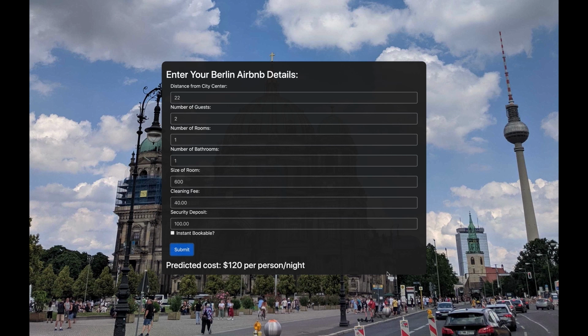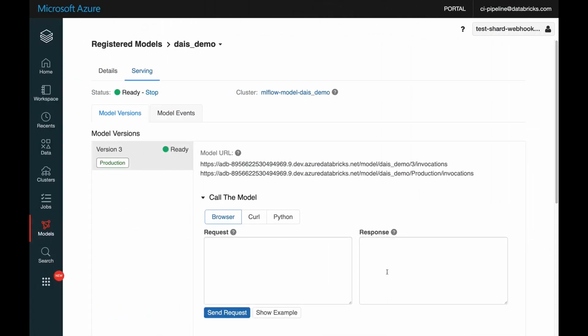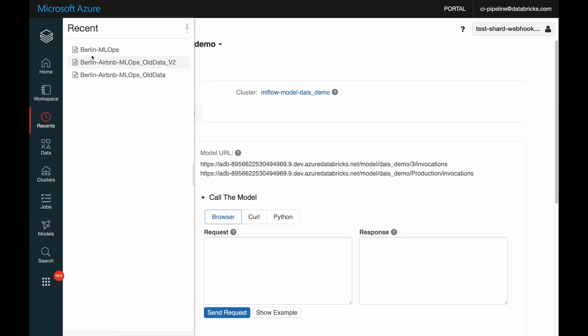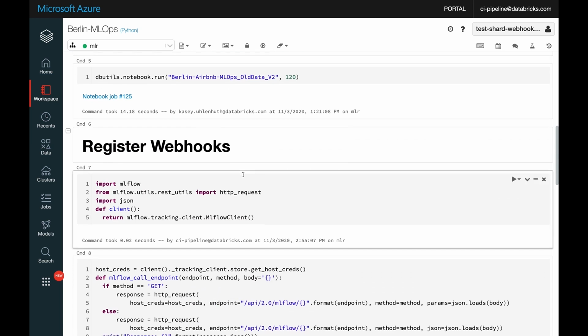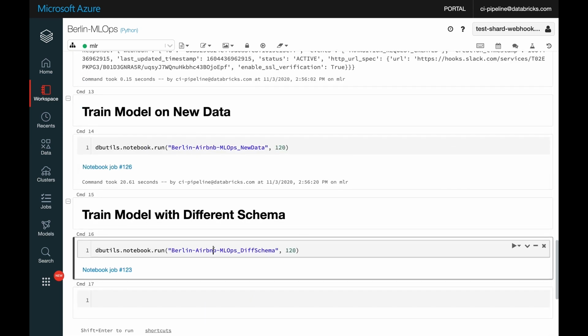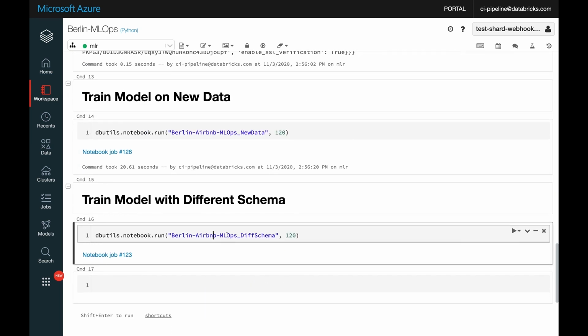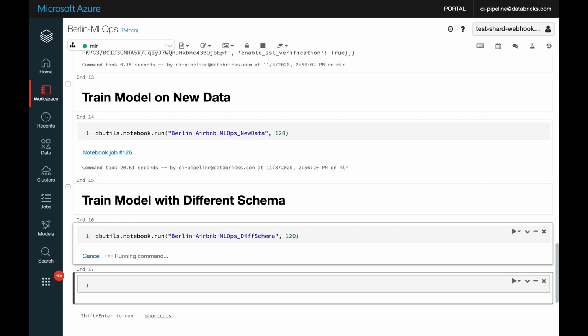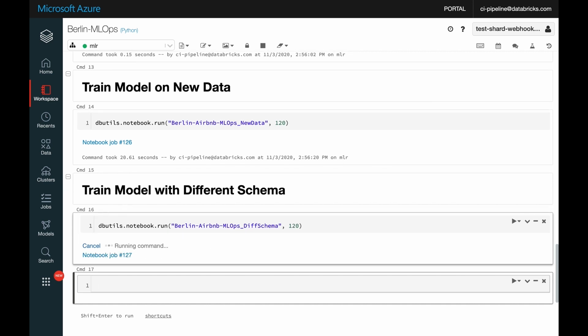But what if something goes wrong? What if it's not all hunky-dory? Well, we can go back to our notebook and we can have our data science team change something. So when our data science team runs this notebook, they're going to actually end up dropping 2 columns from the data frame, which is going to change our schema. And so the same webhooks are going to get called, or same tests are going to be run, but now some of them are going to fail.